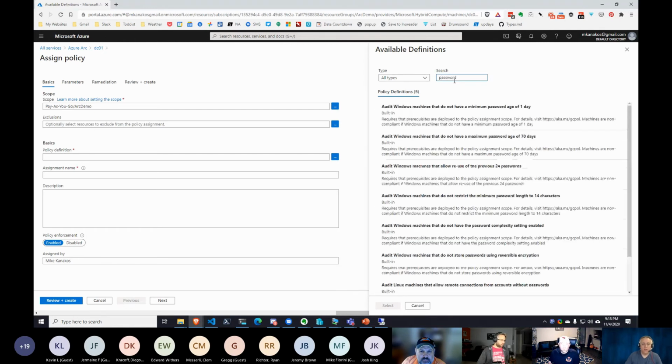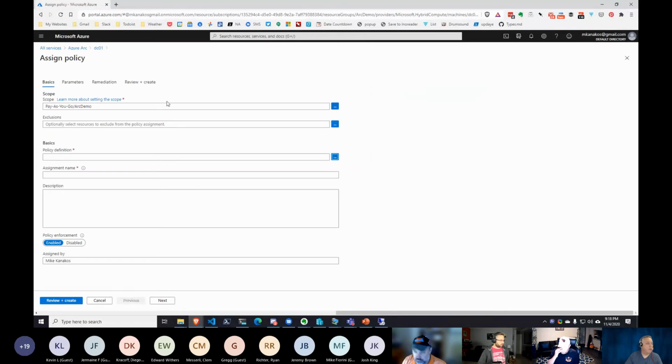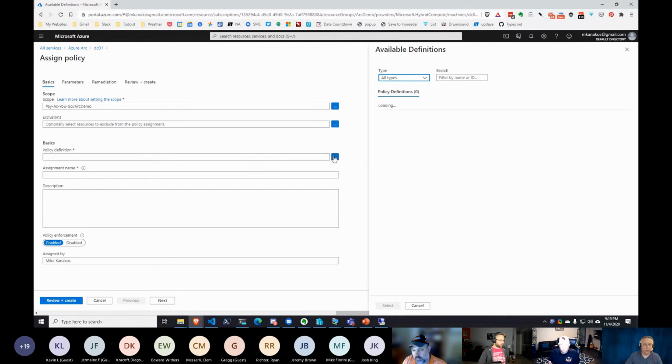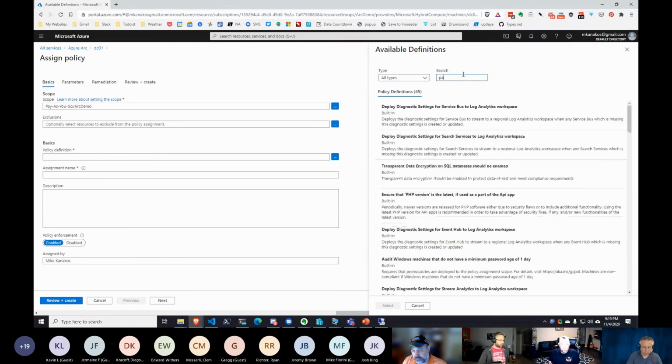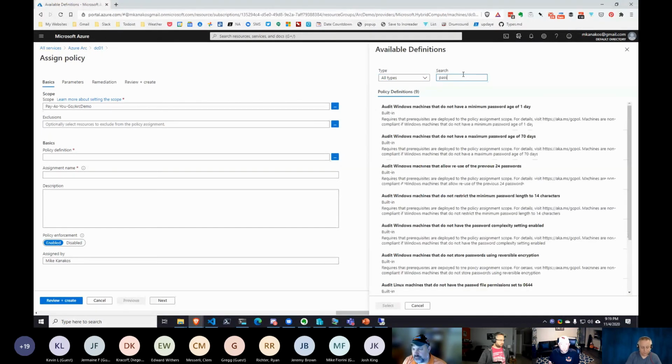Password. Here's the policies that they have built in for password compliance. So what I can do here is I could pick a policy, apply it against the machine or a group of machines, and then I can find out which machines are in compliance for these policies. So I've already done that. And so let me just go through it just to show you what it looks like. I'll stick to password because I know that one. I did that one.